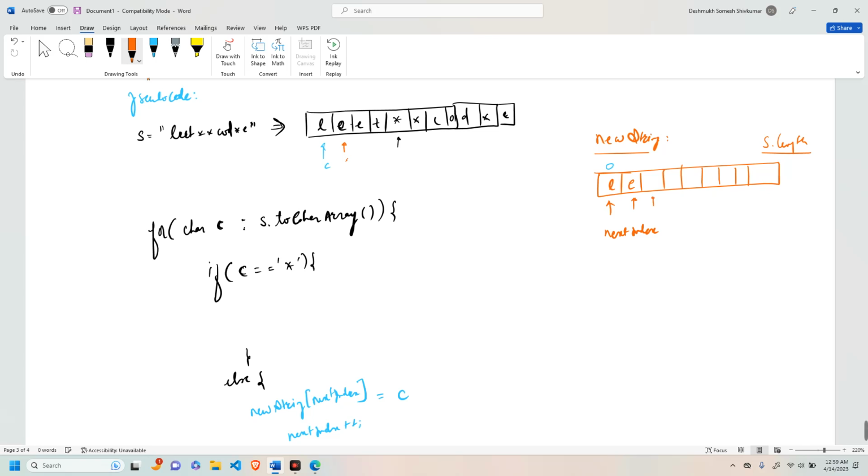Again the for each loop is run, we find E, which is not star, so the else condition is executed and E comes over here and next index is incremented. Again the for each loop runs and it finds T.